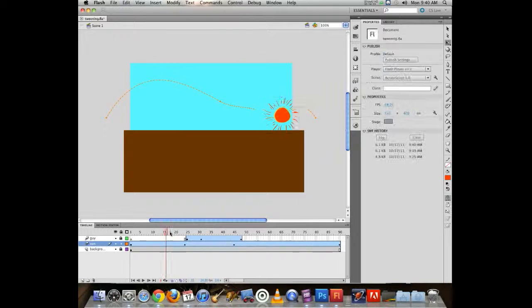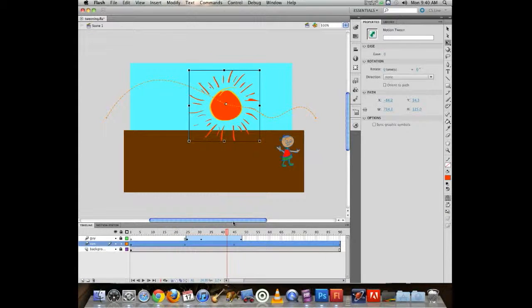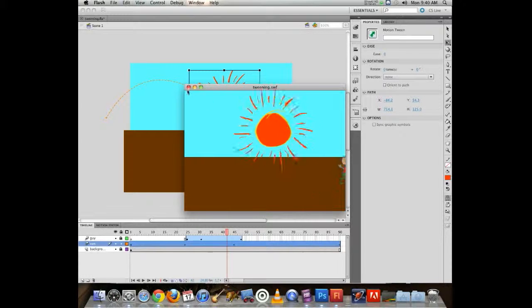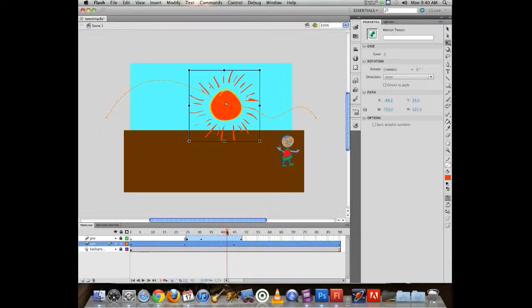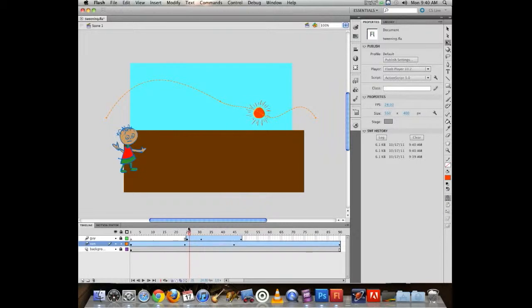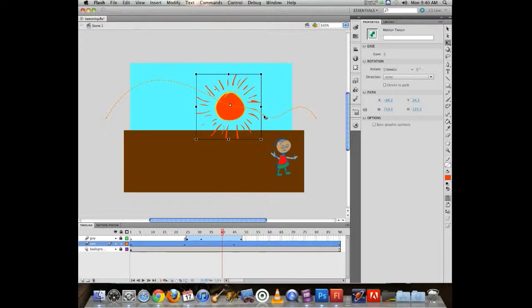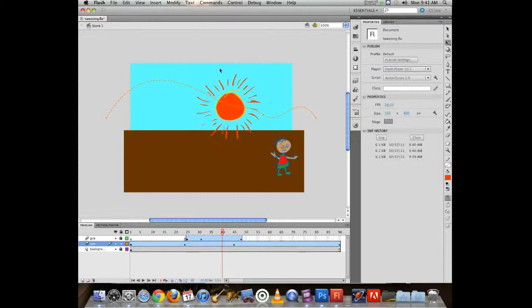So the question came up of the rays of the sun when I scrub the timeline don't animate. I test my movie, they animate. That is because of a movie clip's timeline. When I put a movie clip on the main timeline, whatever animation is inside that movie clip, we won't see animate. If this symbol were not a movie clip, but were a graphic symbol, which is a different symbol type.